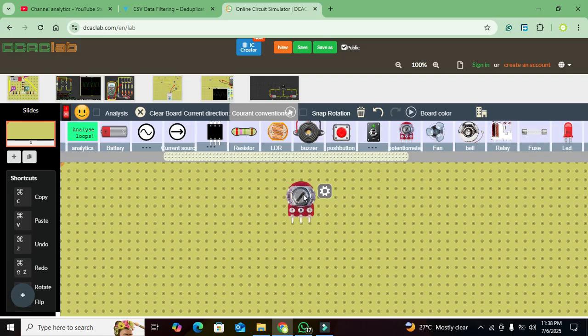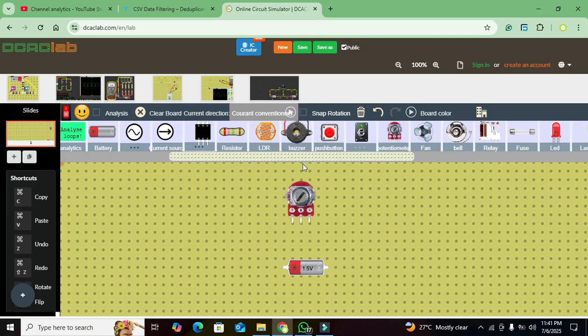So how can we use it? We can take one battery. This is our battery, we can take it out. Now this is our battery. There are 3 pins of this potentiometer. Now you can see that we have 3 pins of the potentiometer.